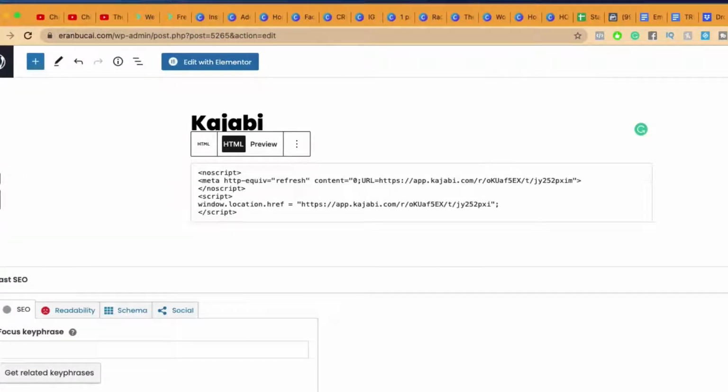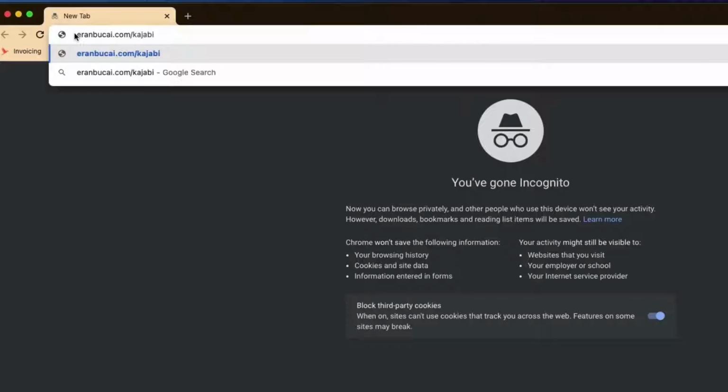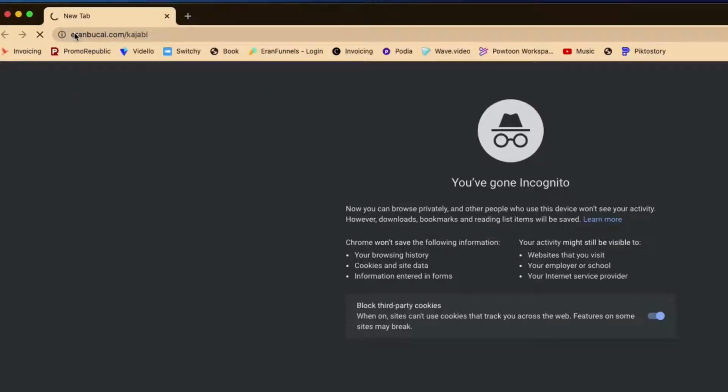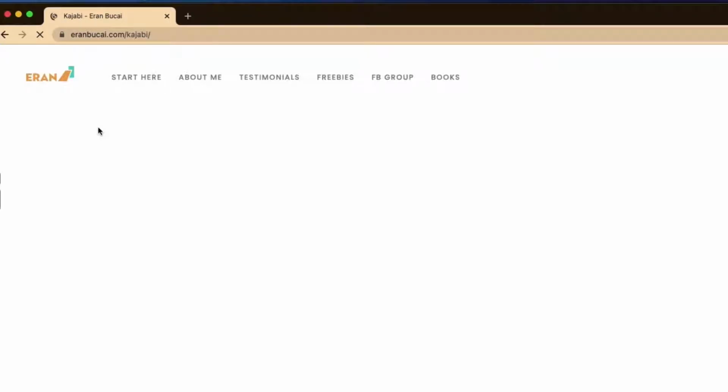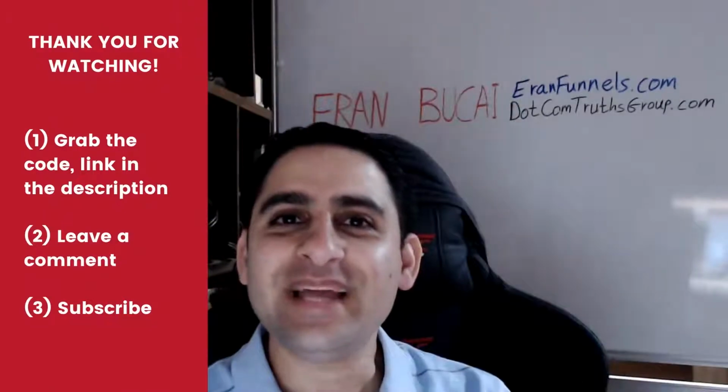Now you're going to hit publish and grab the link by going to Chrome Incognito and typing in aranbukai.com/Kajabi. And watch what happens. At first you see my website, and now it redirects straight to the Kajabi affiliate link exactly how I want it to be done.